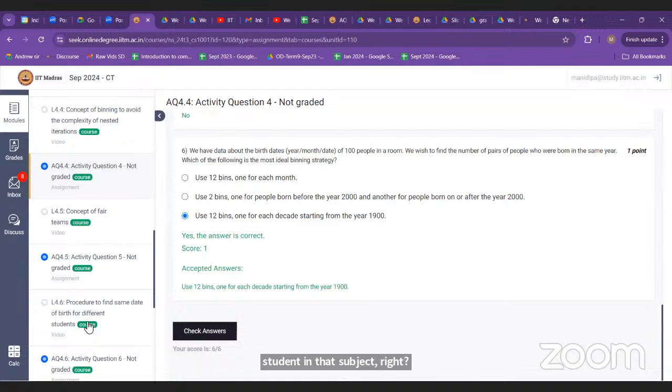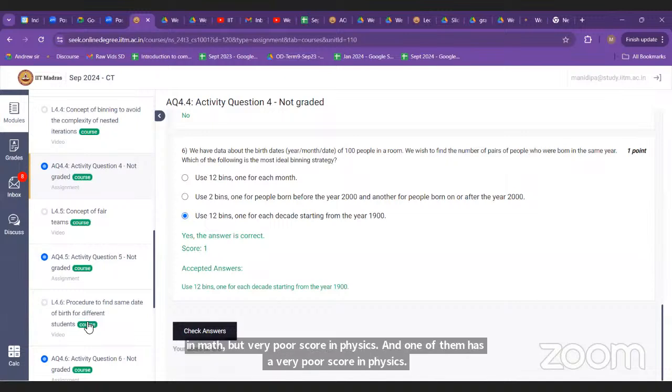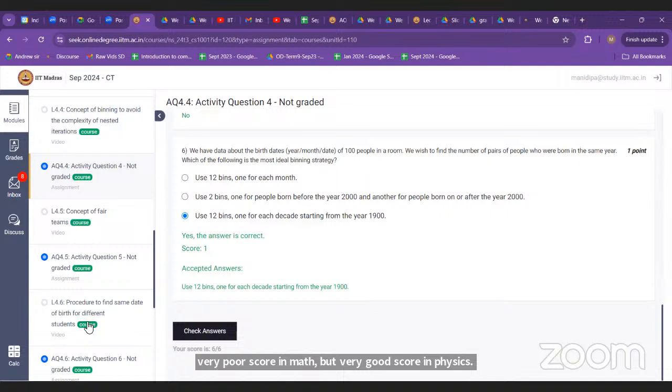So we are trying to find people who have similar total marks. Let's say two students have scored 250 as total marks. One of them has a very good score in math but a very poor score in physics, and the other has a very poor score in math but a very good score in physics. But they have similar totals because it is balancing out. Let's say both of them did well in chemistry. So one of them can mentor the other in math and the other can mentor this one in physics. This is the concept of fair teams.